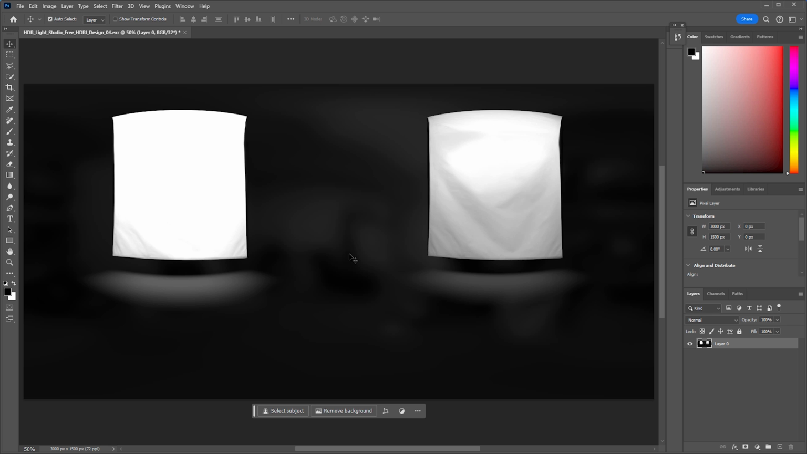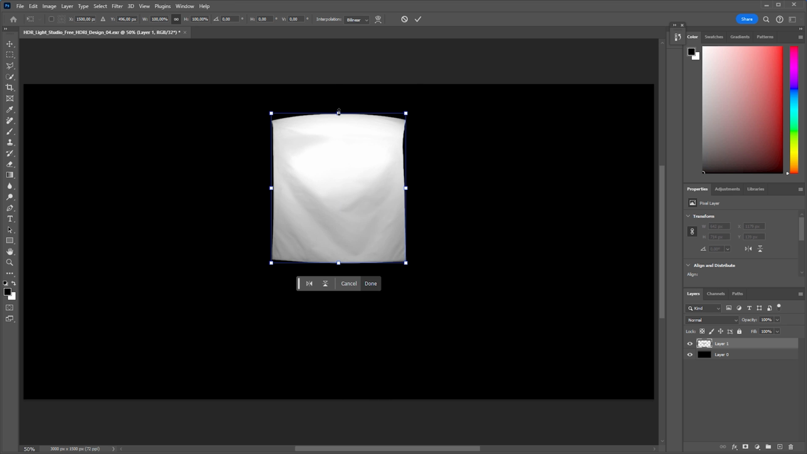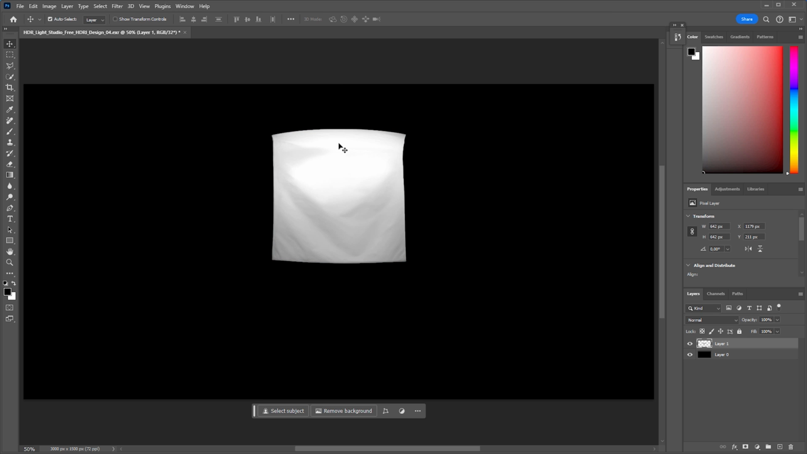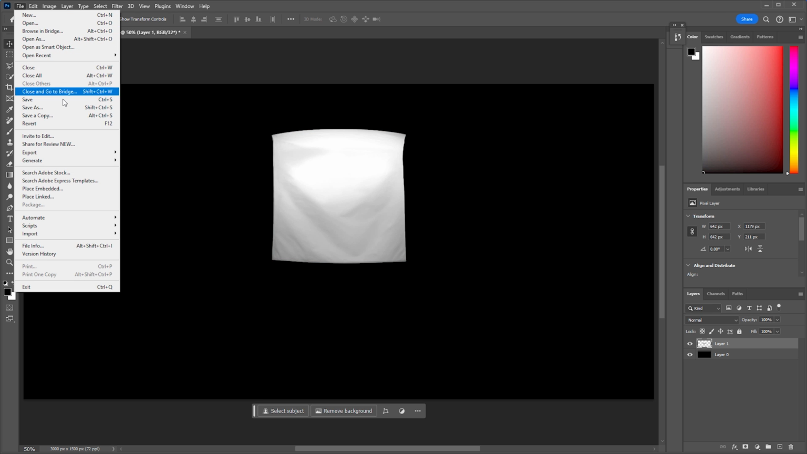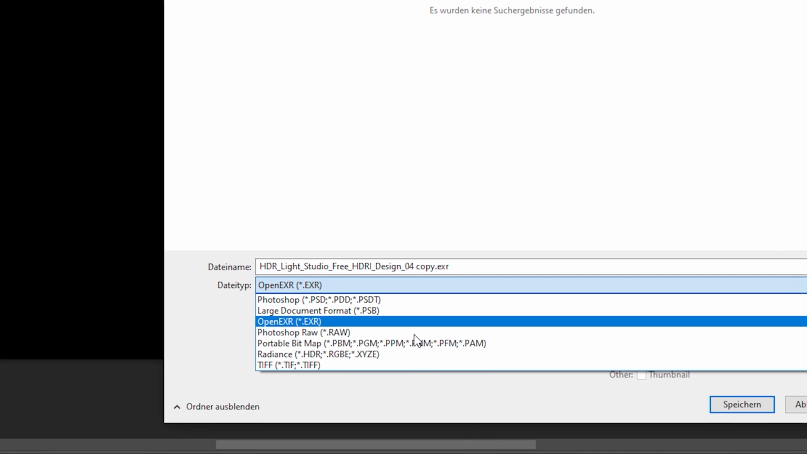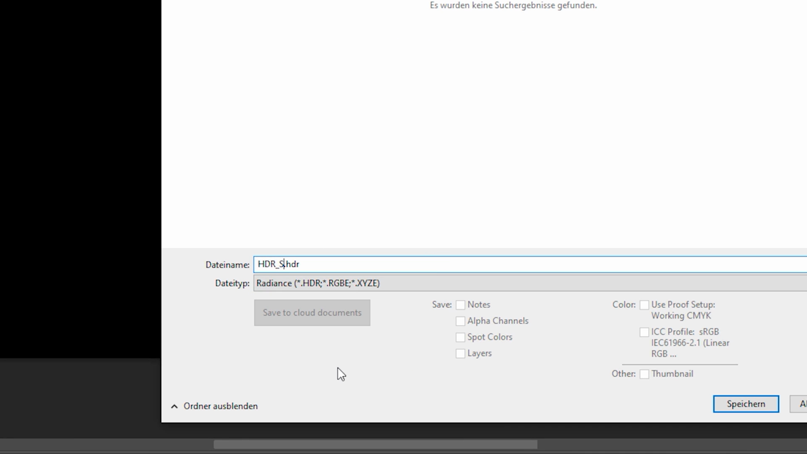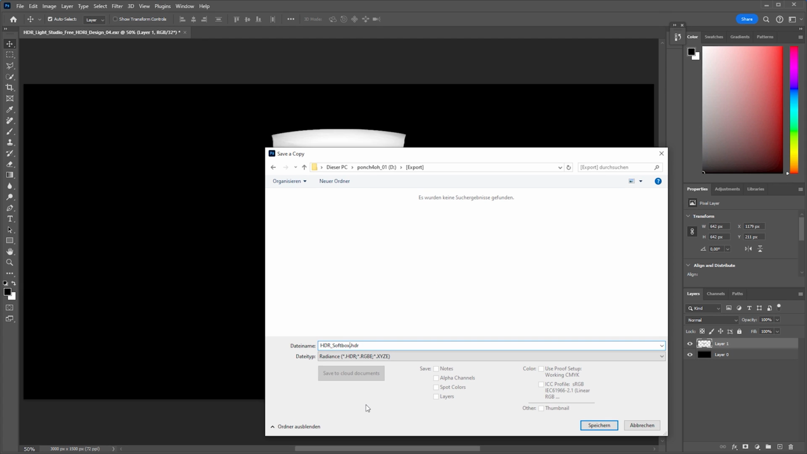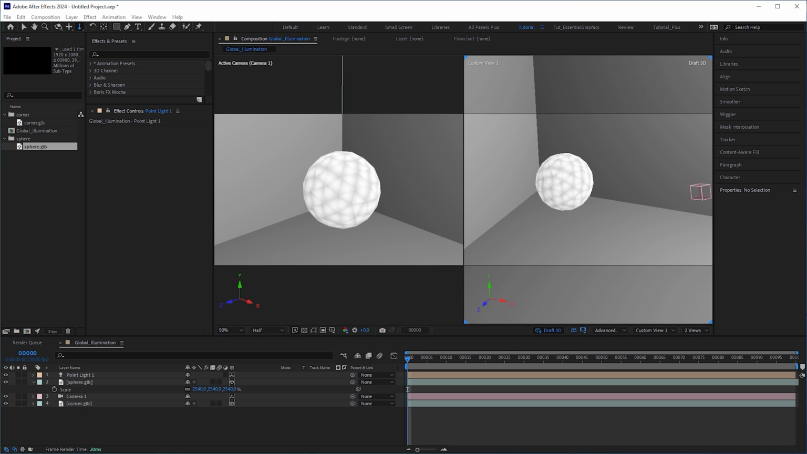In Photoshop, open this image, copy-paste one of the softboxes into a new layer, make the rest black, and position it to the center. Then scale it down vertically to make it a square one. Because the original file is an EXR file, you have to save it as HDR, the only format After Effects accepts for image-based lighting. Import the HDRI file into After Effects.